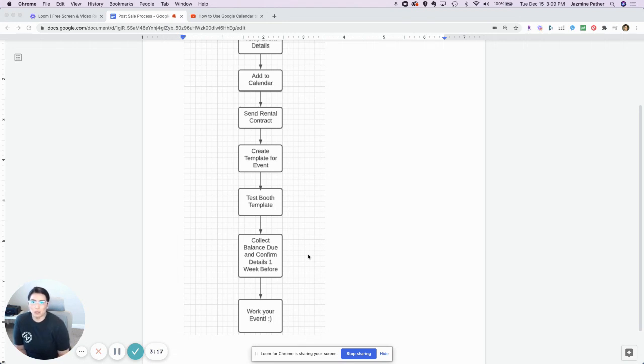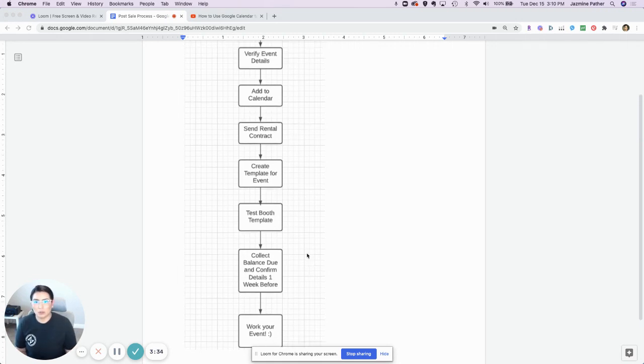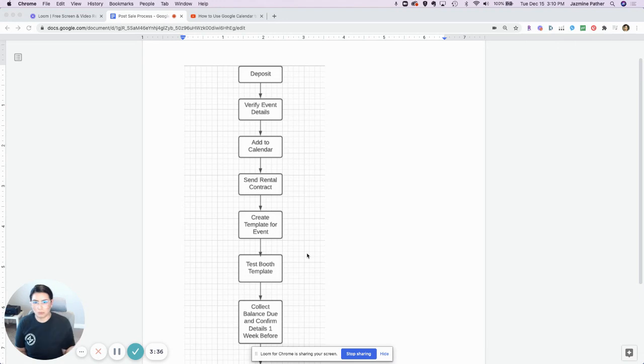So you can just send them an email if you're not able to get them on the phone, and just let them know that these are the event details you have on file. You look forward to working their event, and then you show up and work it, really. So that's the overall breakdown of what you'll do after that deposit.